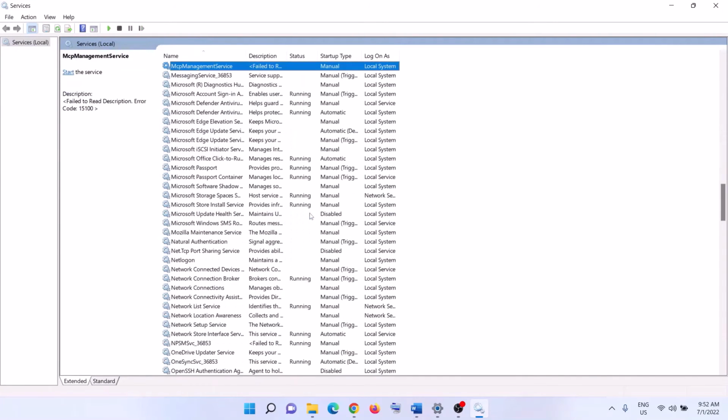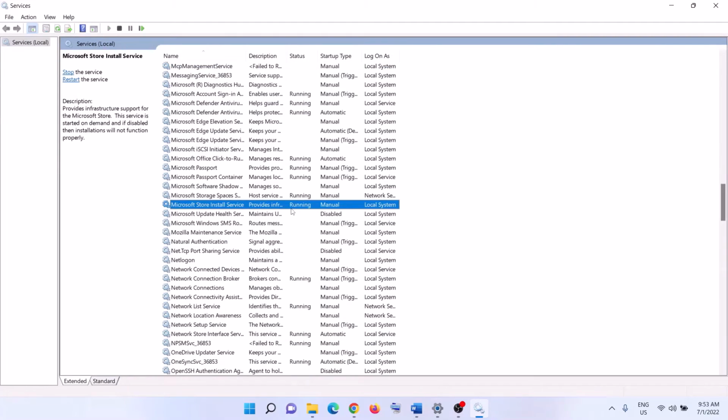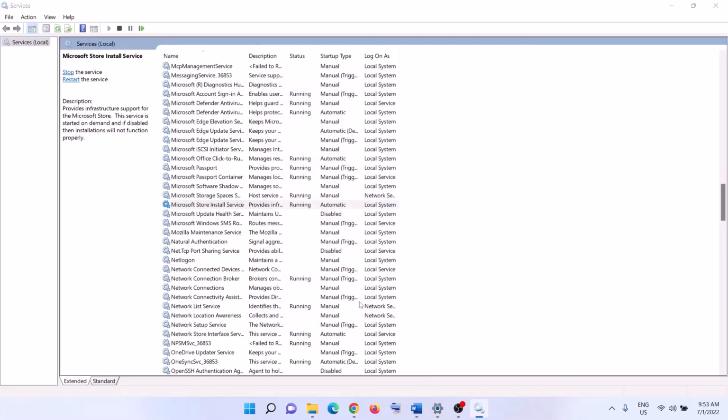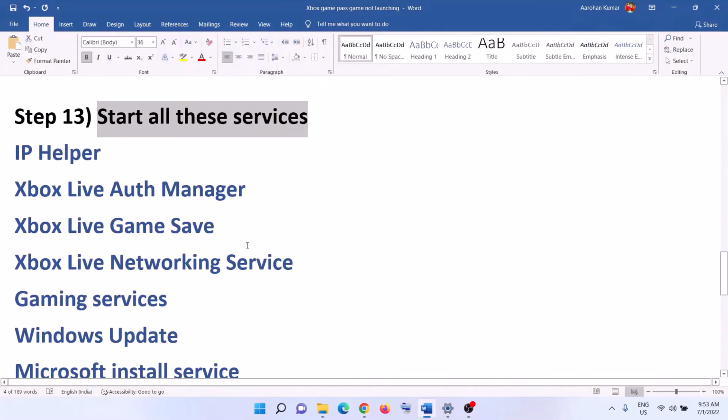Now find Microsoft Store Install Service. Double click, set it to Automatic. Click on Apply, click on Start if highlighted, then click on OK. Now try to launch the game.